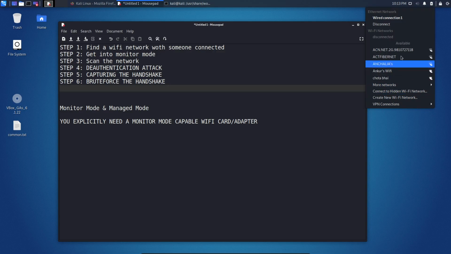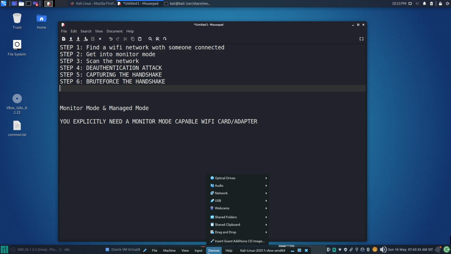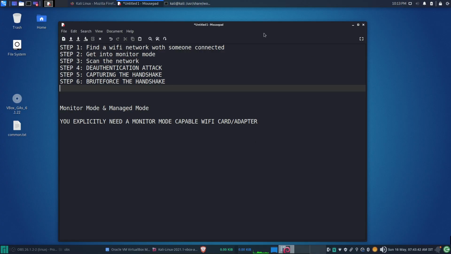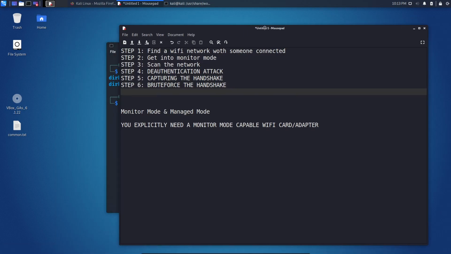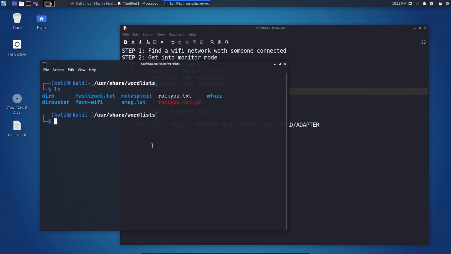If we see here, you can see the Wi-Fi networks have started populating. So as you can see, we have some Wi-Fi networks and the Wi-Fi card is working as soon as I connected it. In case you need to verify if your Wi-Fi card is working or not, you can always click on the devices tab here, then go to USB, and as you can see the Ralink technology card is ticked. If it is unticked, make sure to tick it here. After you have enabled your Wi-Fi card and made sure that it is here, let's get down to hacking.